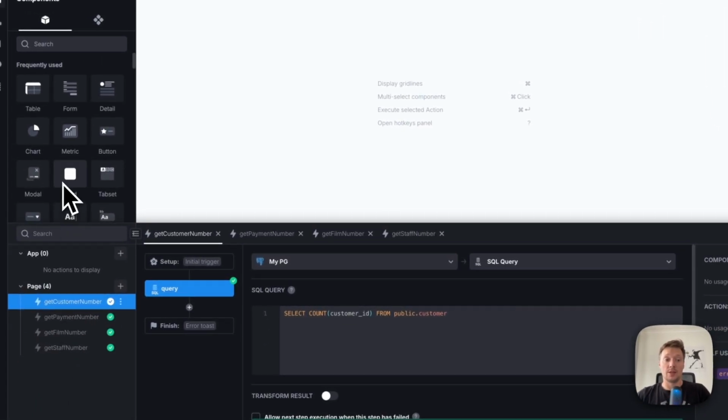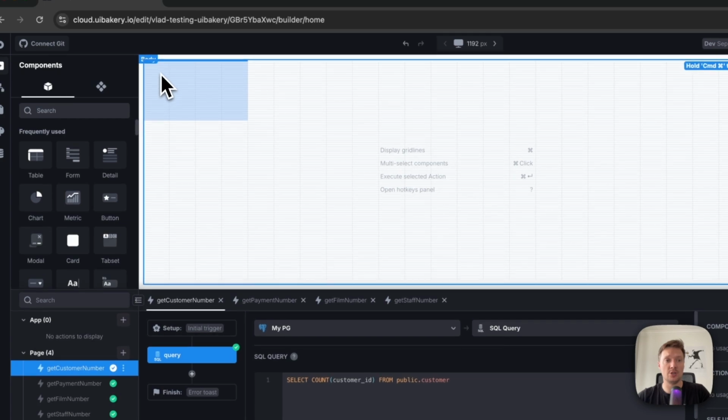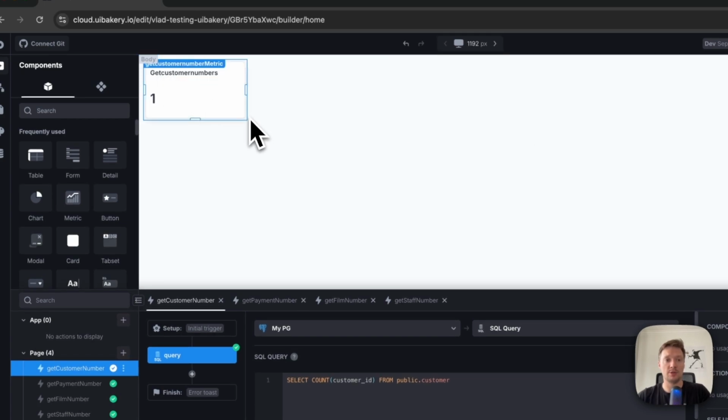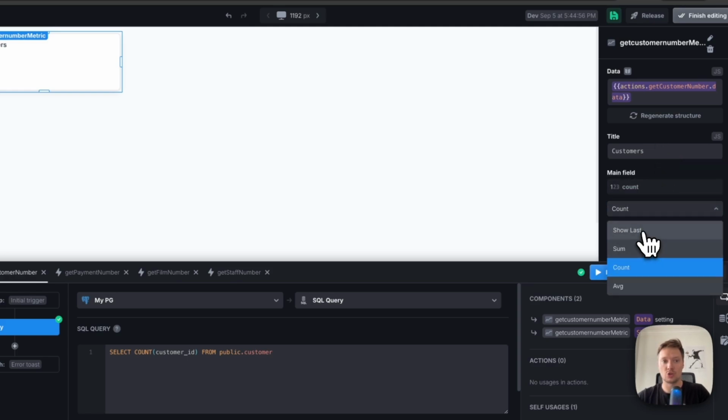Okay, the actions have been created and now it's time to add metric cards. First, let's add a metric card for customer number. And I can change the title to customers. And I can also show that list.